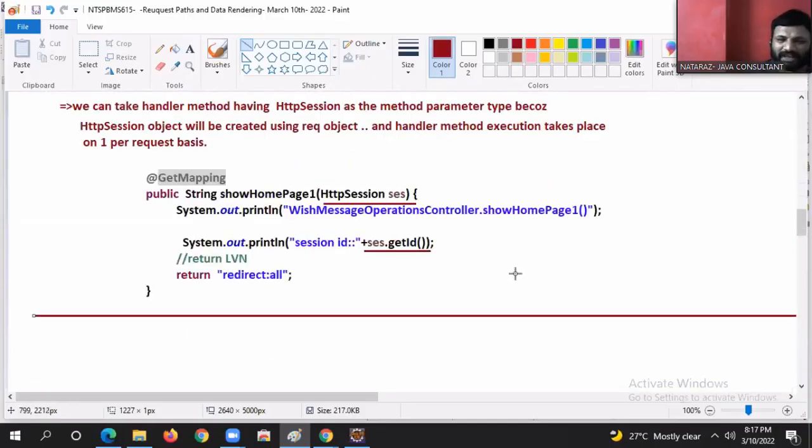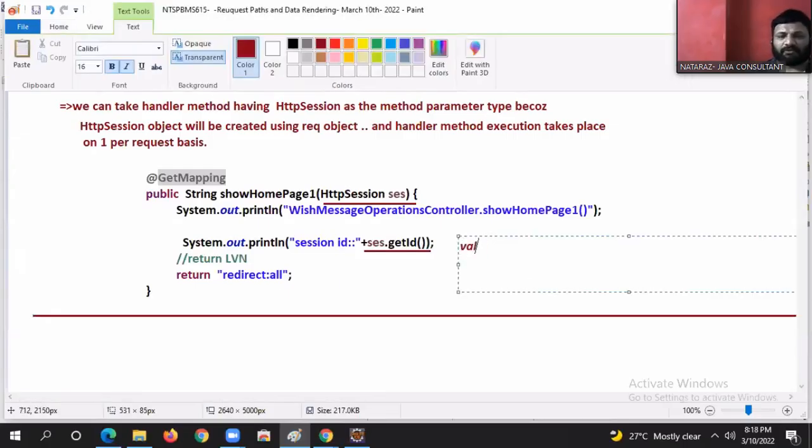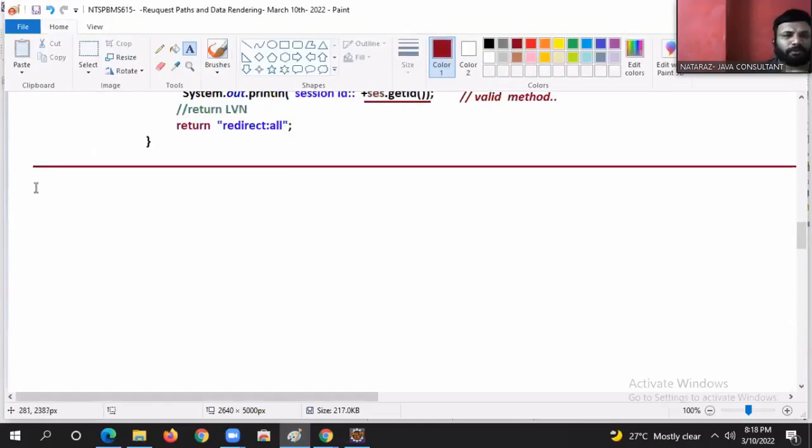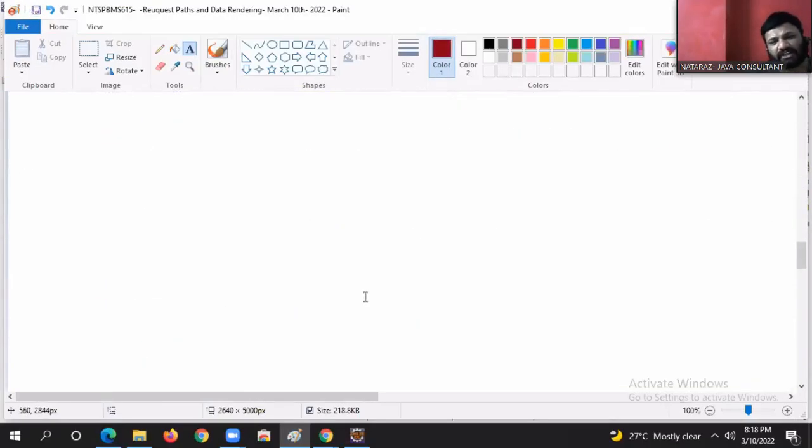Okay, this is a valid method, guys. Definitely, this is a valid method. Super, super means super, guys. Shall we get into the next level discussion now?